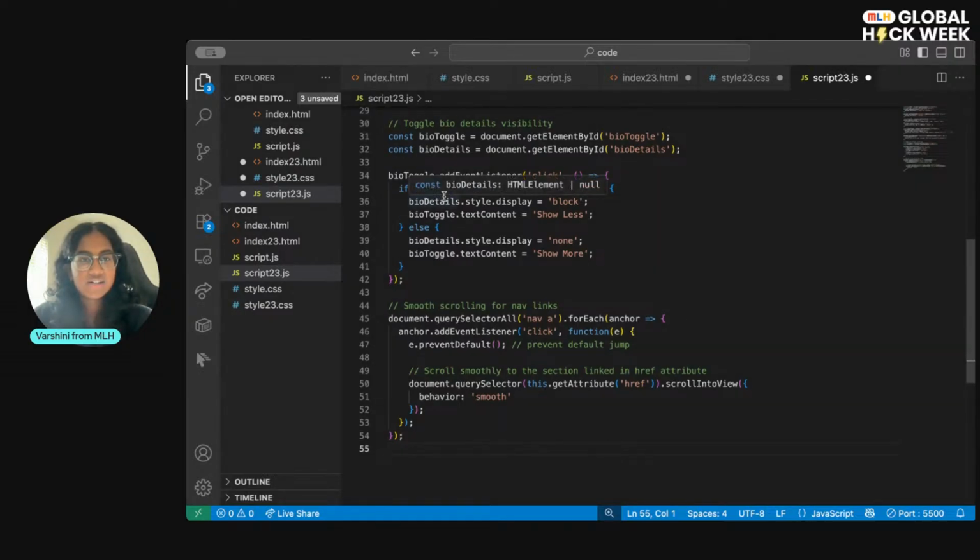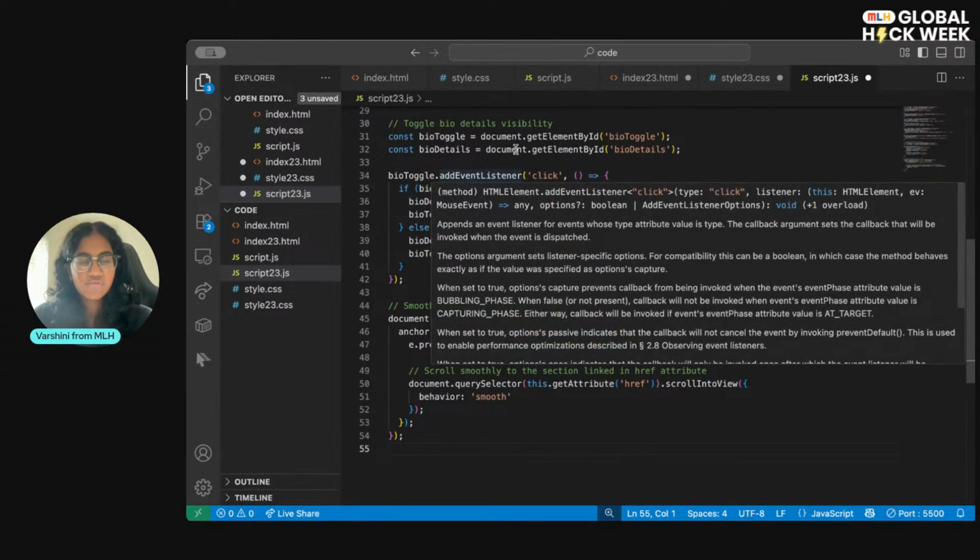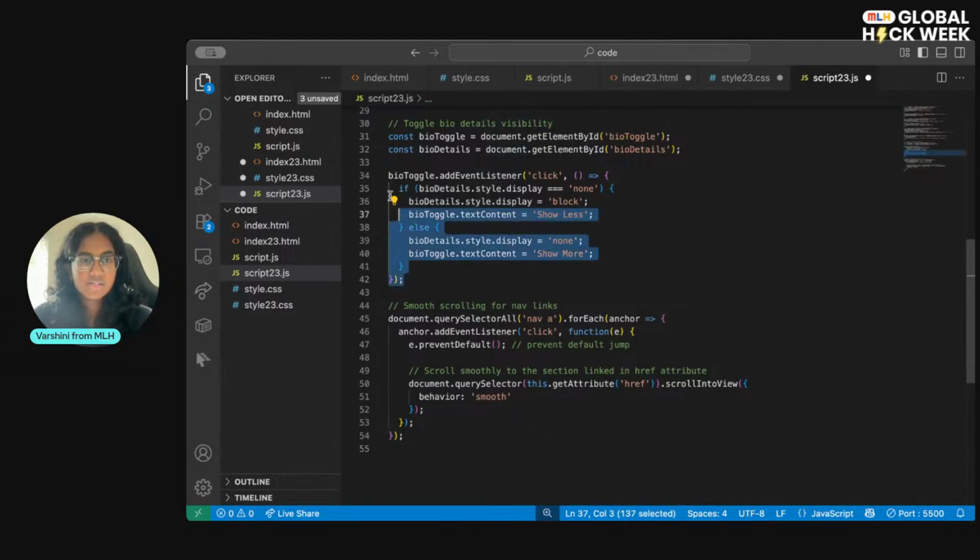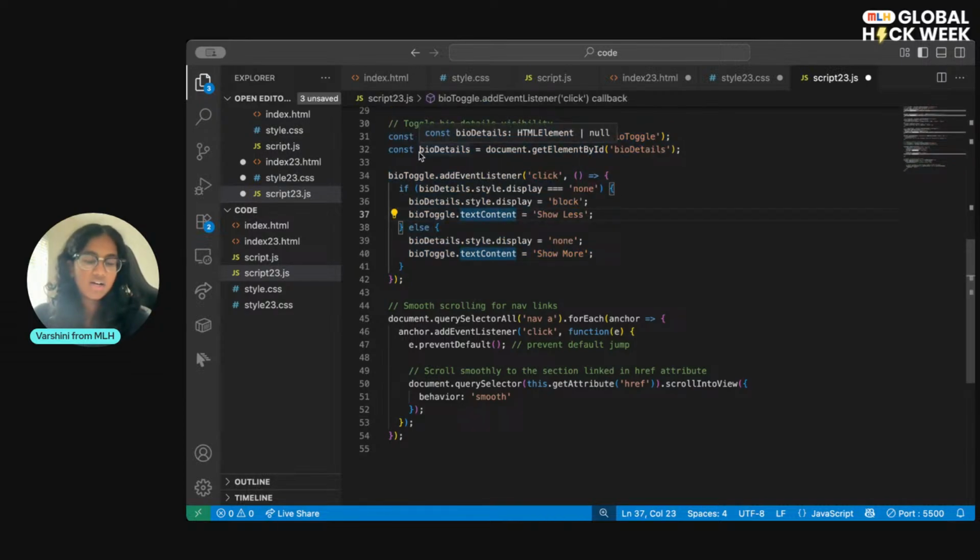Here is our toggle bio. So first we've got this part. These are two separate sections I'm going to talk about. Don't worry, I'll get to it. But here we're going to talk about this part. So this is the bio toggle.